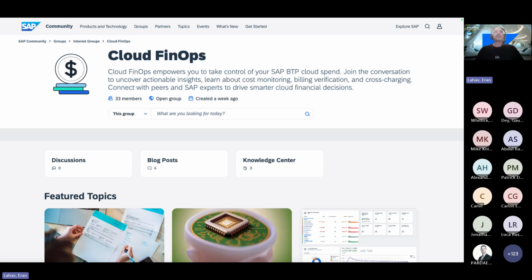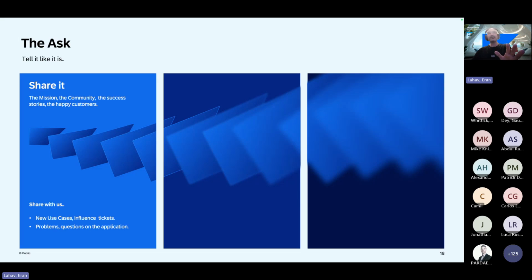And as Gaurav also mentioned, this Cloud FinOps interest group that we got to facilitate all the conversation around it. So you're very, very welcome. Basically, before I hand it over to Willem, take it, go see it, try it, deploy it. It's 4 hours tops, and you have the application running. So share the mission, share our community, share the success stories and the customers that are really happy.